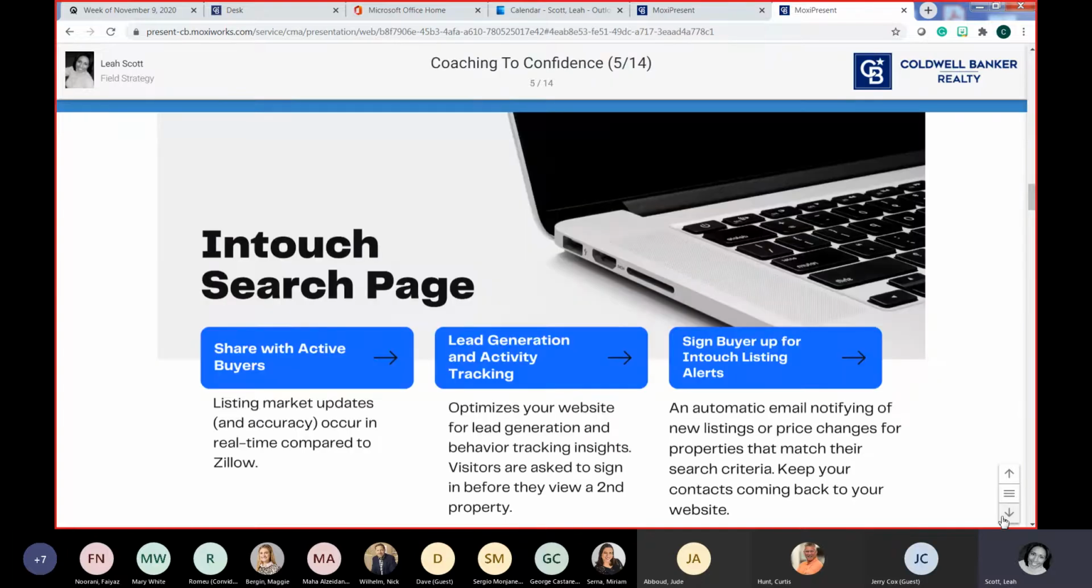Next, you have the InTouch search page. So just like Zillow or Redfin or ColdwellBankerHomes.com, buyers can go there and search active listings, sold listings, etc. So one tip is to share that InTouch search page with your active buyers. It is a direct IDX feed that you are paying for, and listing market updates and accuracy occur in real time compared to Zillow. So if there's any listing update, your InTouch website will provide that most accurate information.